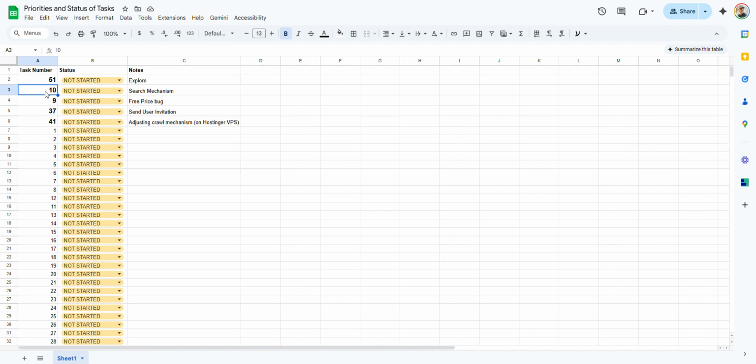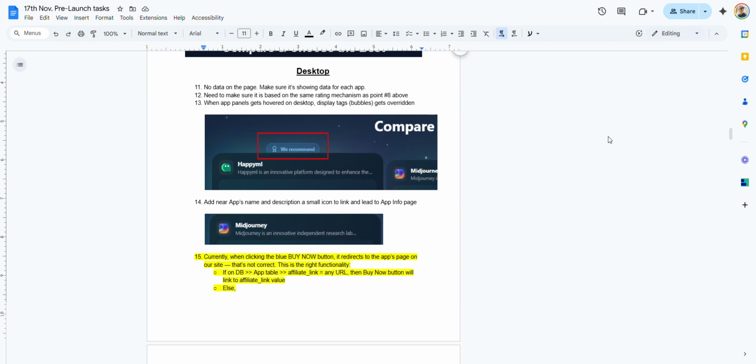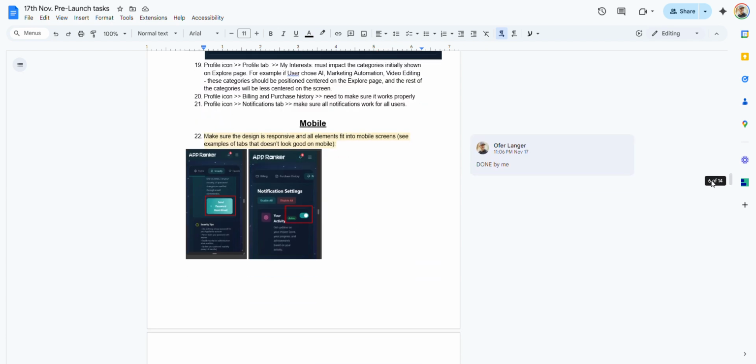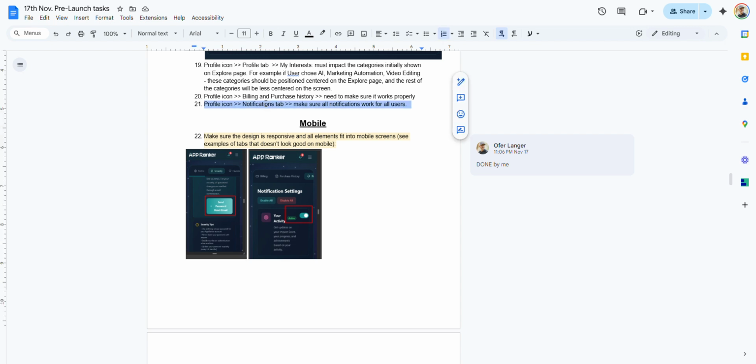I'll briefly explain it in a second. So how to work with the tasks doc. Everything that we do, me and Daniel, we are simply double clicking on the task. This little pop-up is showing up on the document, and we're simply adding a comment.